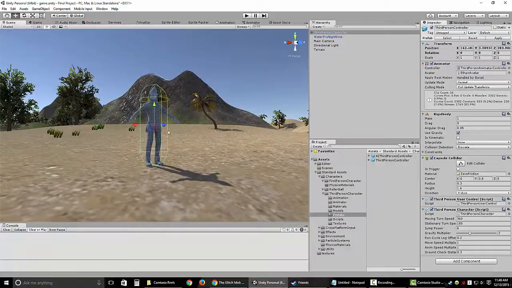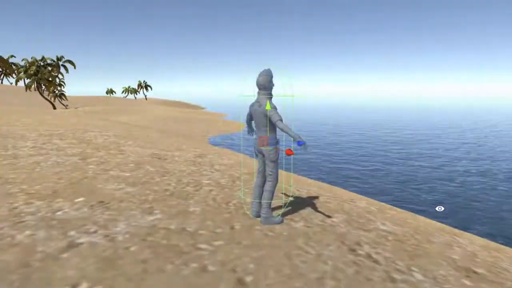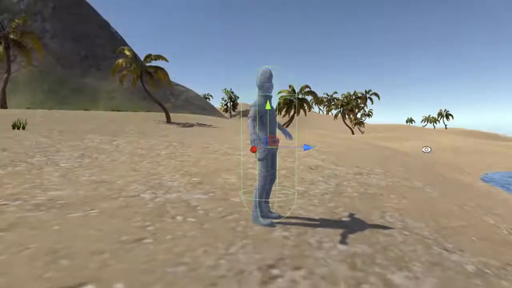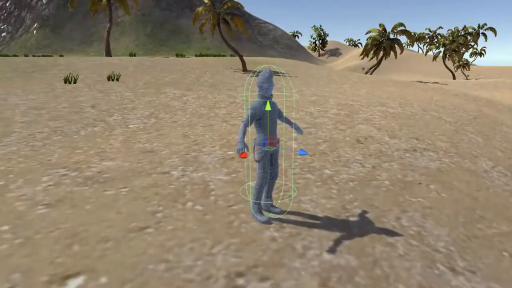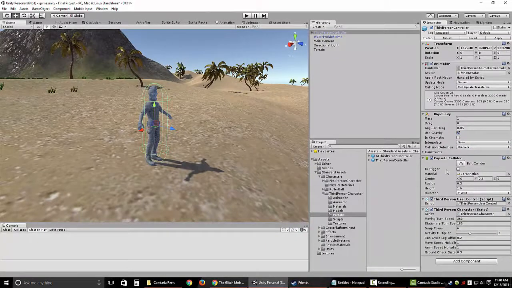Okay, so notice that he has this green kind of capsule around him. That is his collider. That's what's going to prevent him from running through objects or going through the terrain. He has all these pre-made scripts already on him. He has a rigid body, which means he is going to be using the world's gravity. And then he's got an animator component.